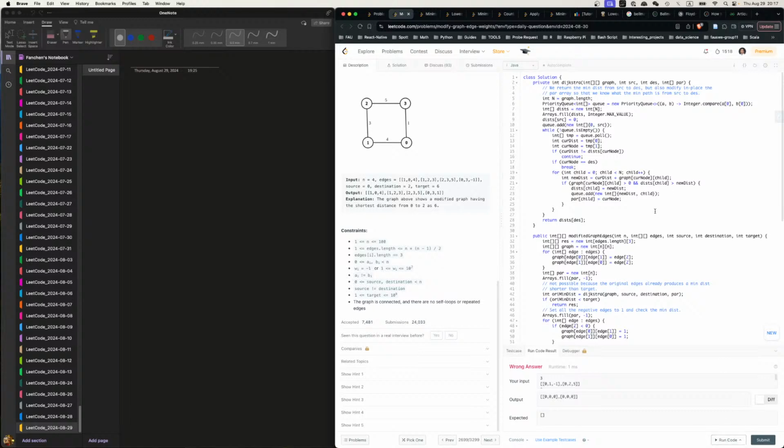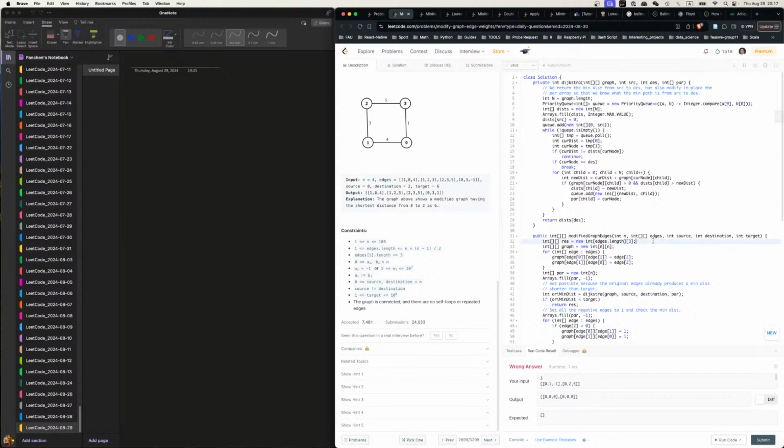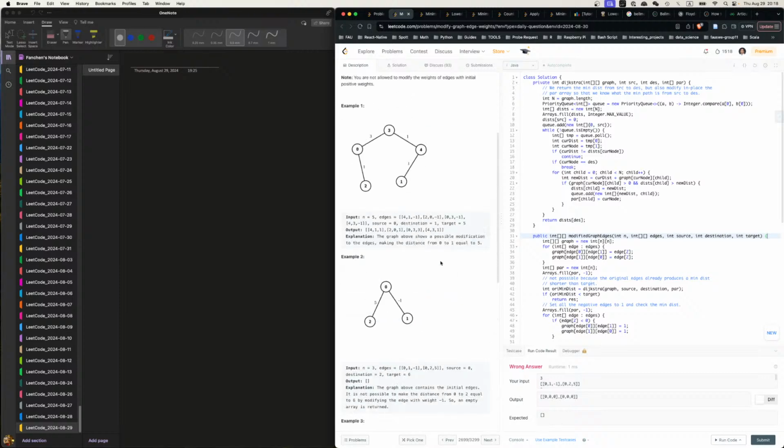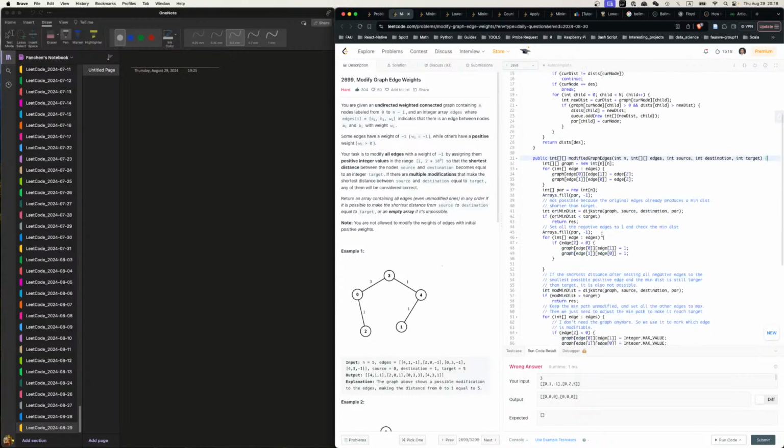Huh. That is not expected, but it's okay. I think we just have a misunderstanding. Expected is empty array. I don't understand. How do I return empty array?